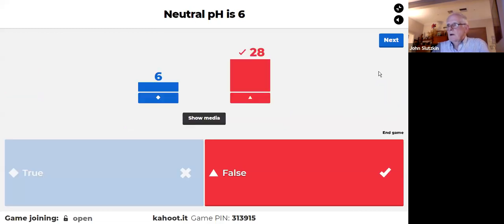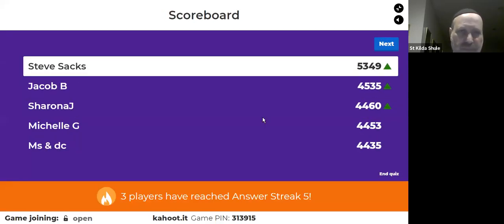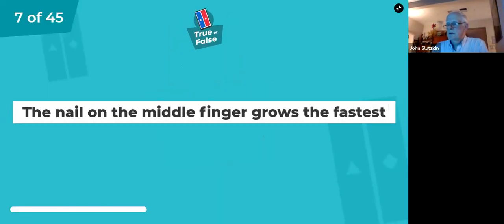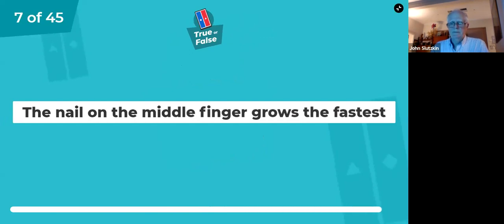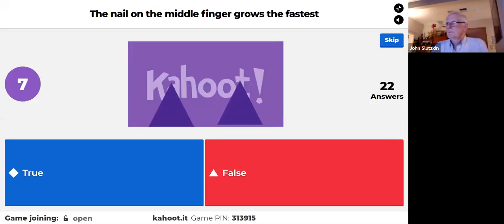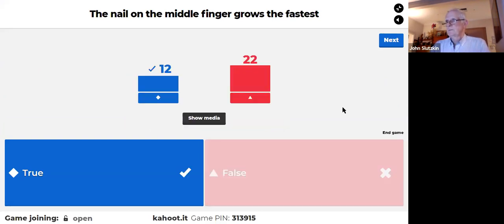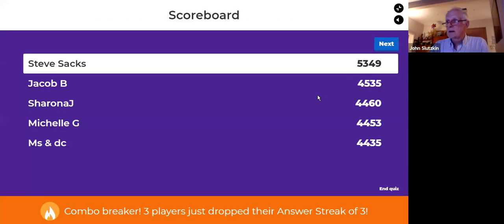There's 34 people playing. Is that correct? I think so. Neutral pH is 7. Steve Sachs into an early lead. Pretty sure somebody got a grant to review that.